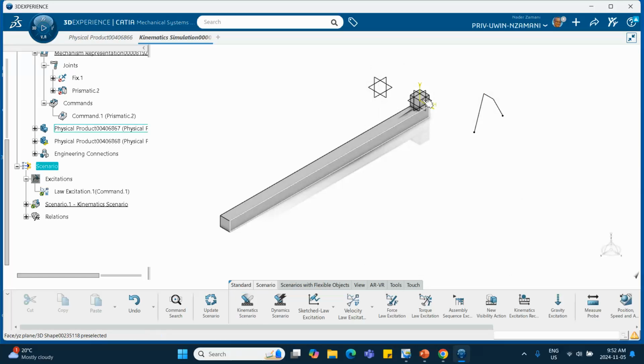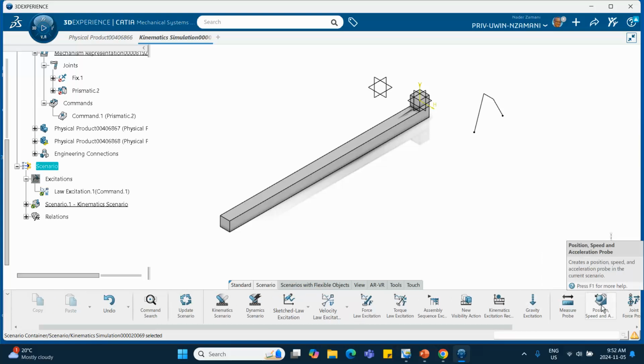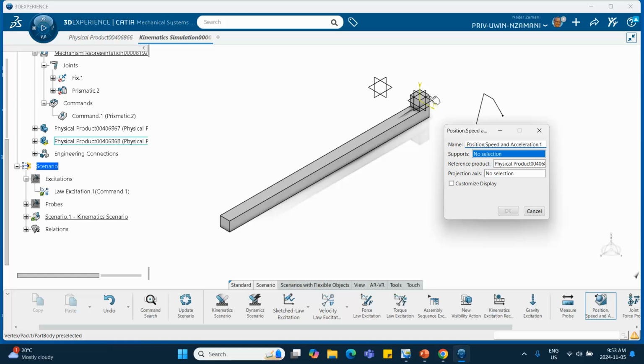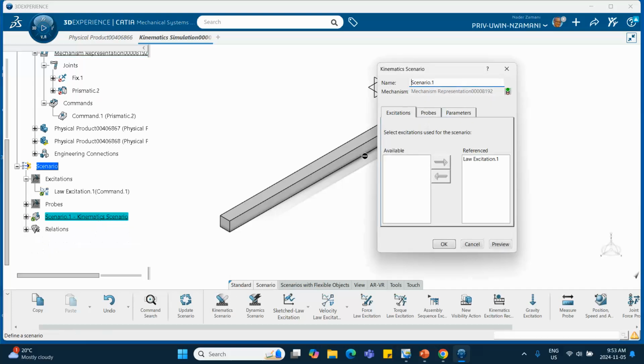Now let me also plot the velocity of one of these corner points. To do that, I go to Pro, Position and Speed. I select that corner point, and I want to get the information about that corner point, velocity of it, acceleration, position, etc. later on. Now, if you double click on this scenario that I just created, notice that the probe is already put in there. I don't have to do that, so that's good.